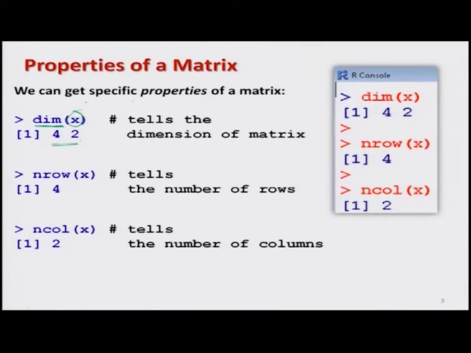Now, in case I want to know the number of rows in a matrix, the command is nrow, that is, the number of rows, and the syntax is nrow, and inside the bracket you write the variable name that is containing the matrix. Here we have seen that there are 4 rows. So, as soon as you do nrow of x, R will give you the answer 4.